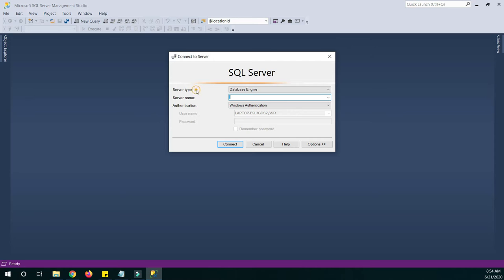The first thing is the server type. Server type is the database engines that are used by SQL. By default, Database Engine is selected, and this database engine is used to create databases. Analysis Services are the services which are enabled and can be used for data analysis tools like Power BI or some charting services that are added by SQL Management Studio in the latest versions.